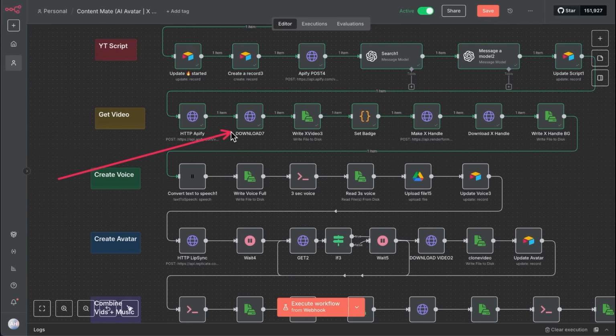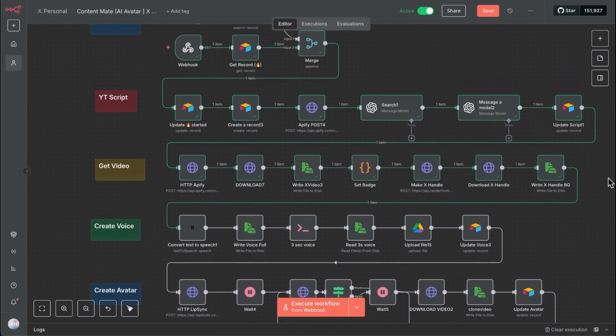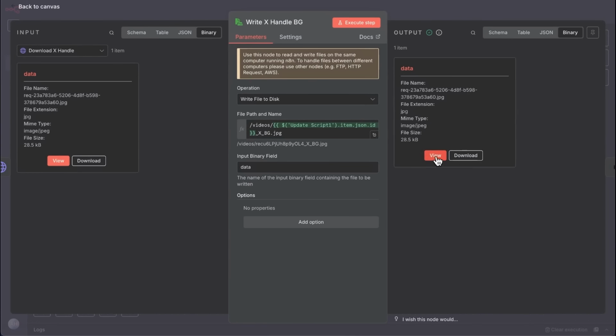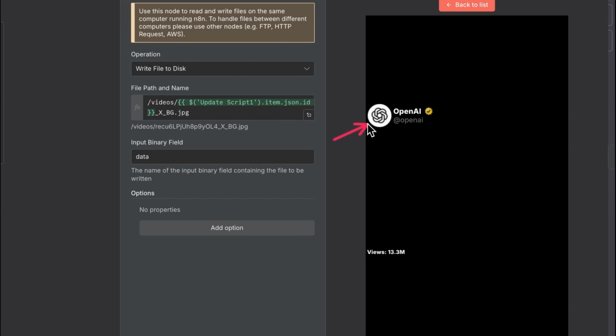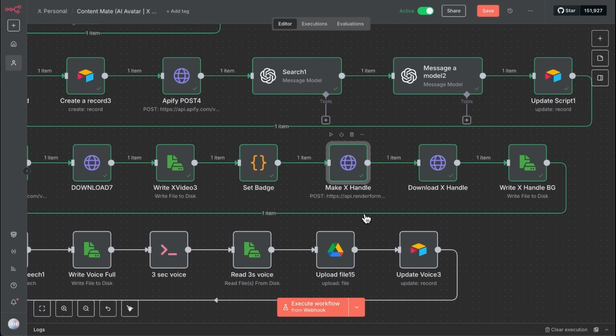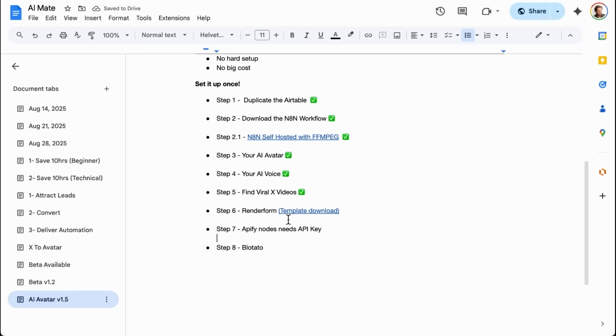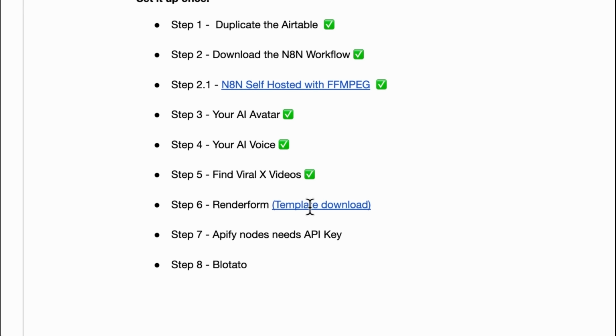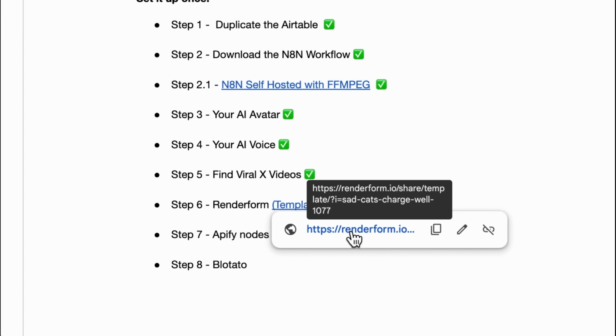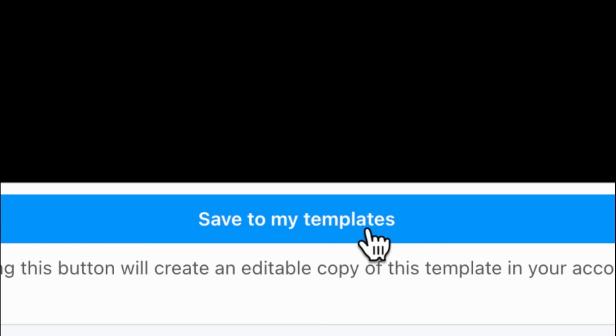So now after we've gotten the video and downloaded it, we make this X handle. And what this X handle is really just an image of OpenAI where we're using their Twitter profile picture, and we're taking the views of the video itself and putting it in the bottom here. And then obviously we're going to have a full video in the middle right here, but it's basically just an image. And how we're making that happen is we're using an API called Renderform. In the link in the description, I'll give you access to the template. All you need to do is to click on this link right here. And then as you can see, you can get the exact same template if you just click on save to my templates.